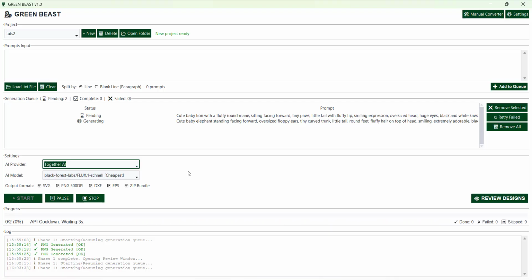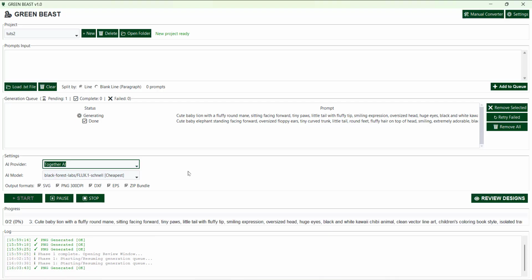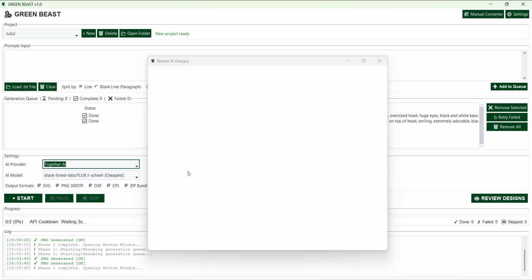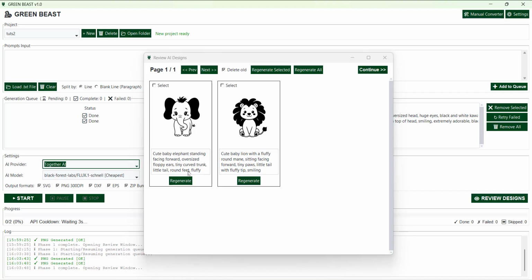Next, choose your preferred AI provider and select the model you want to use. Now, click Start. GreenBeast will begin generating all of your images one by one. As each image is completed, you'll see a preview inside the software.